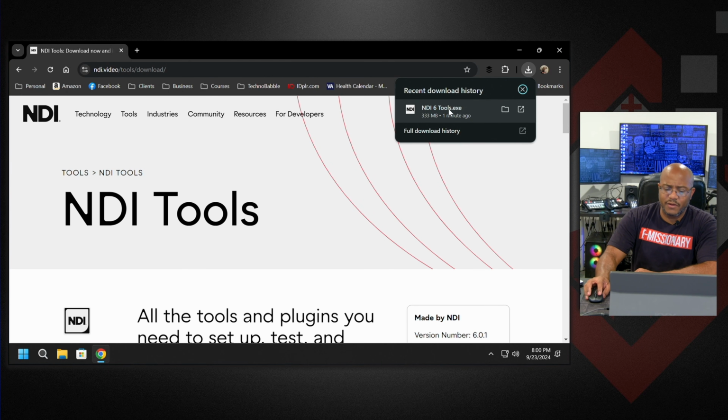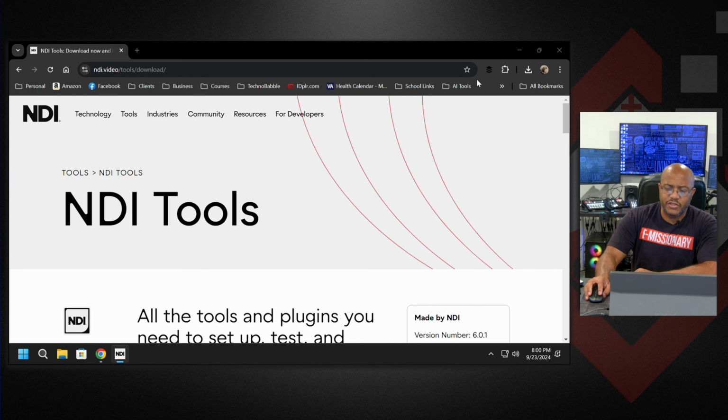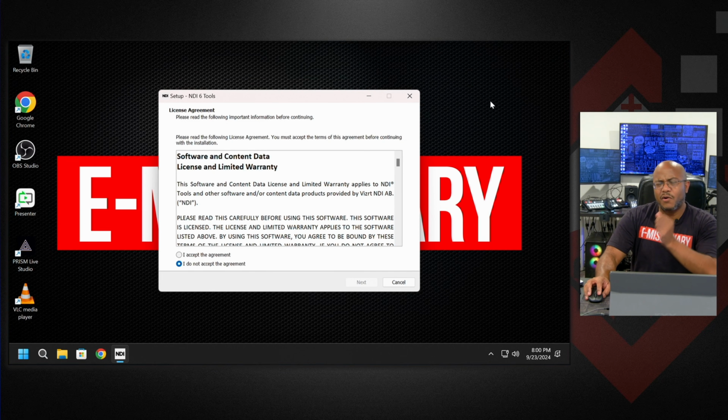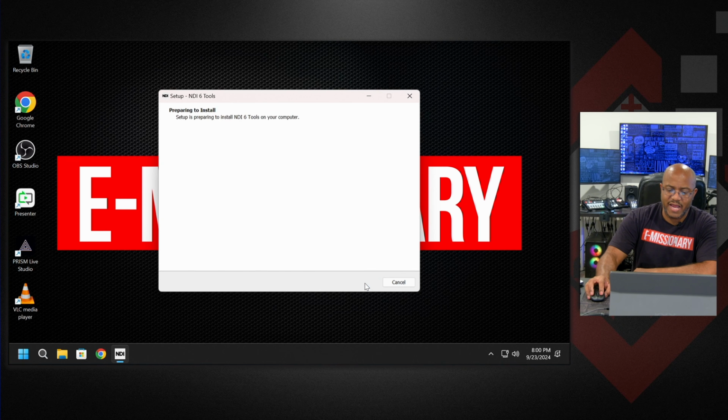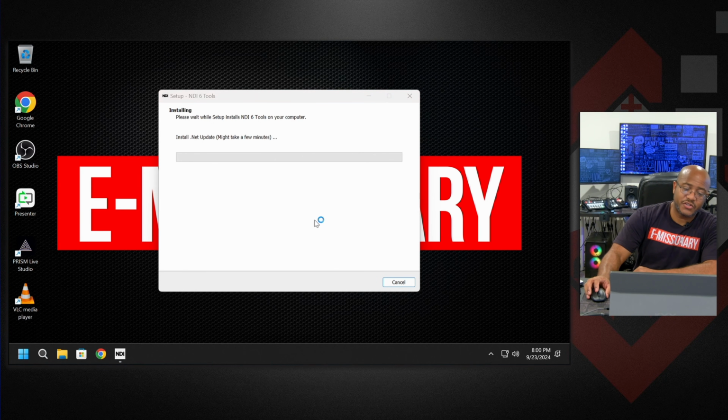I've already downloaded it, so let's go ahead and fire this away. It used to be called a program called Scan Converter. I don't recall what they changed the name to, but we're about ready to find out real quick. Obviously for this to work, make sure you have the latest NDI plugin on OBS so that it shows up and you're able to add an NDI source. After it finishes installing all this stuff, it shouldn't take very long.